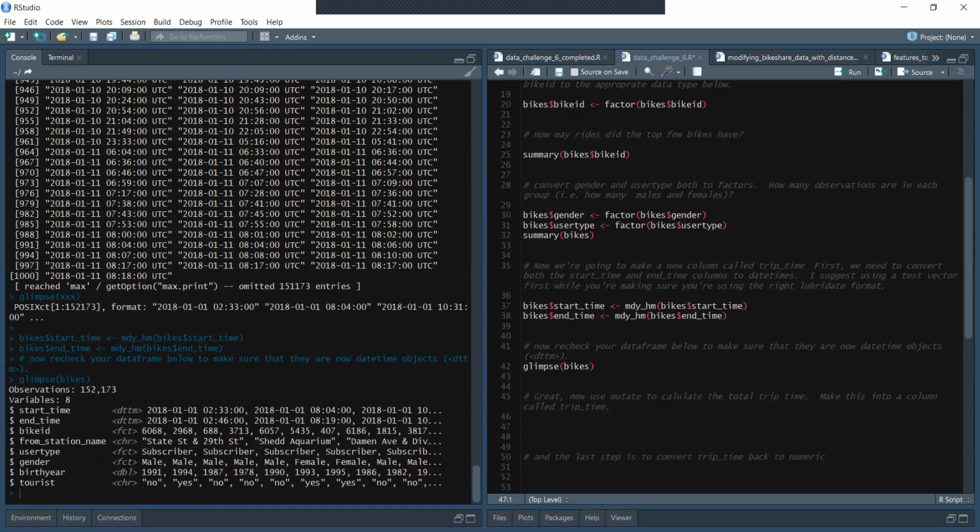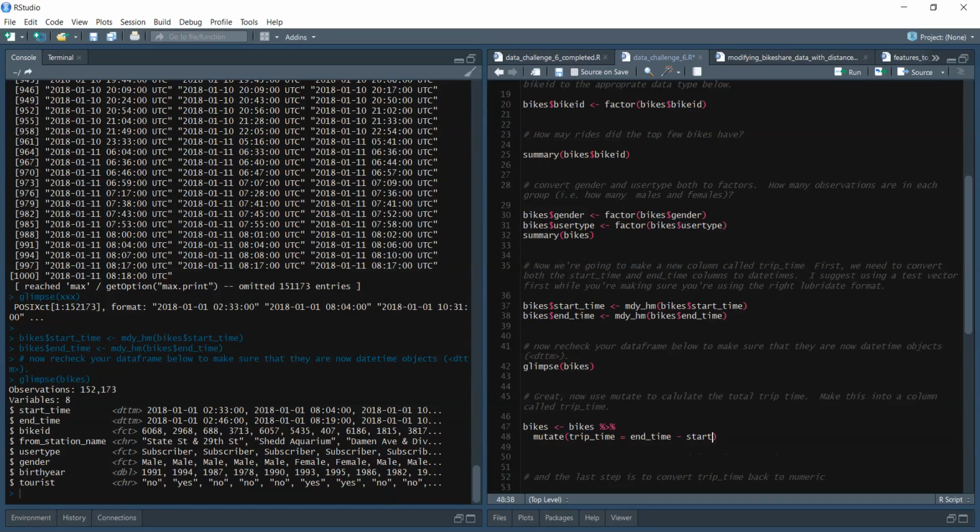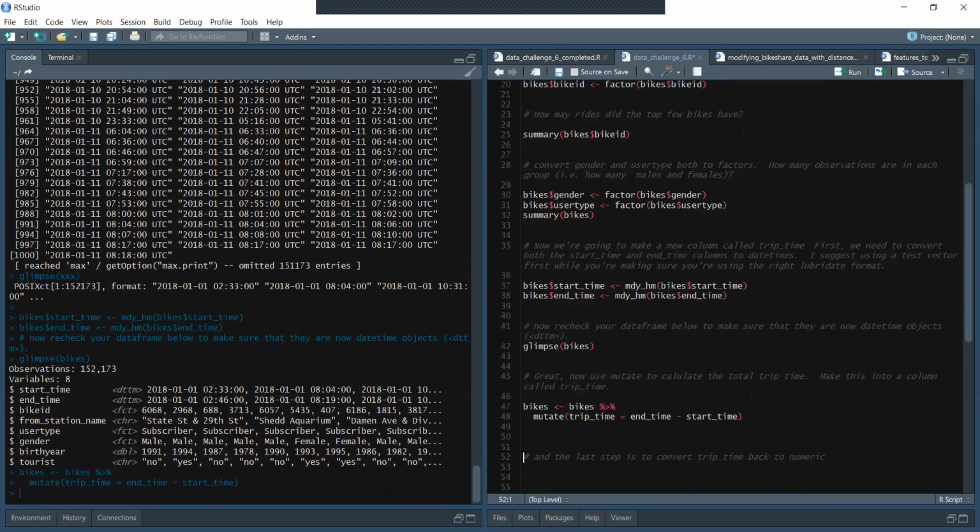So we're going to now use mutate, and we're going to create a new column called trip time. We want to overwrite bikes with bikes, so we take bikes and then mutate something. If we remember, our mutate format is always our new column name, in this case trip time, and what it's equal to, which is just whatever math you're doing on columns. Here it's end time, and we're just going to subtract off start time. And this should give us the number of minutes between these two intervals.